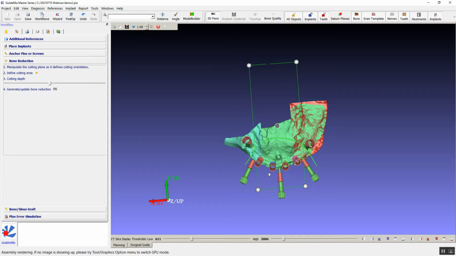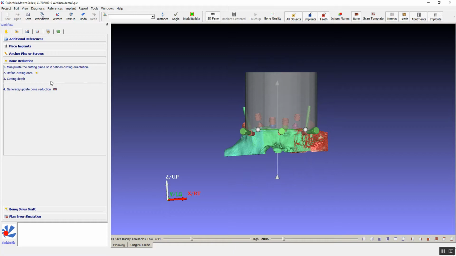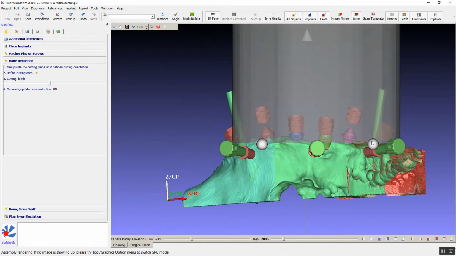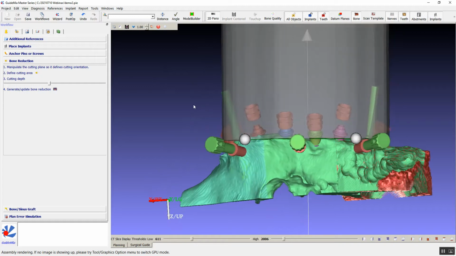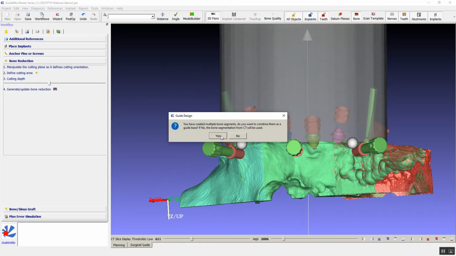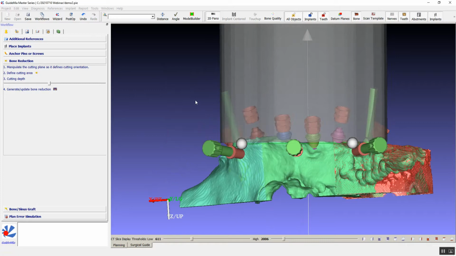Remember, we will have a denture here. We will have prosthesis guide based on a denture model. So we want to keep enough clearance from here so we can completely include the front teeth of the denture. Then we drag this one to define the cutting height. We can go lower than the plane, upper than the plane, or right on the spot. Then we generate the preview of the bone reduction.